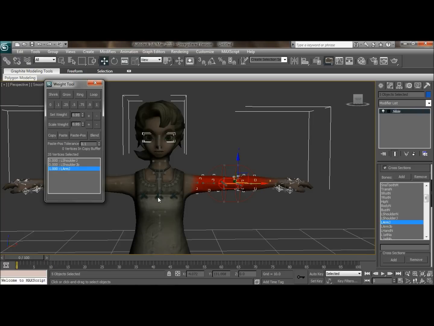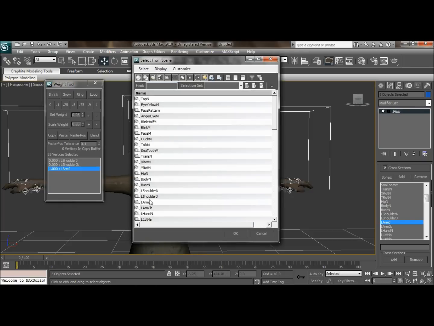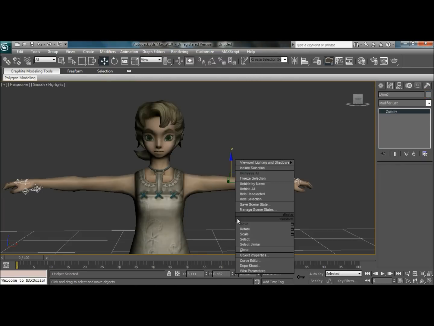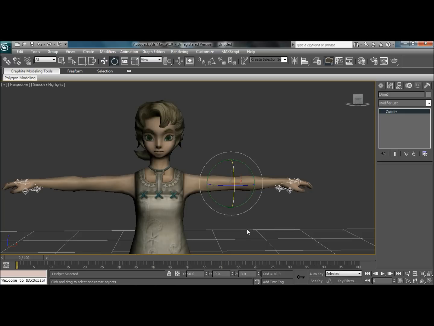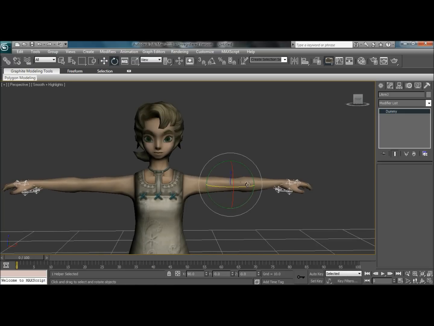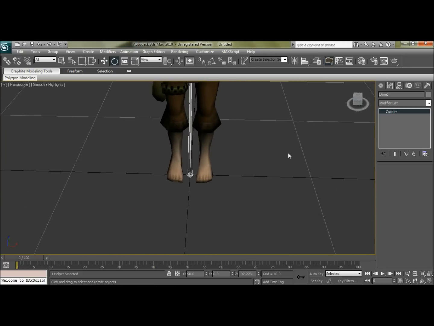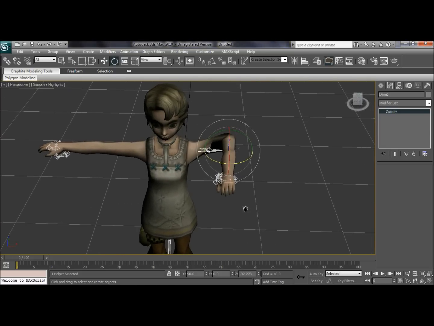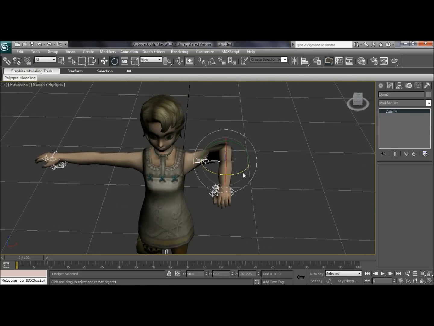Now that we have it rigged, we want to test our rigging by hitting H, selecting left arm J, right clicking, rotate, and now just rotate the bone. So the bone is moving with it. The model is moving with the bone, which is good. But the arm is really messed up here. So we want to fix that.